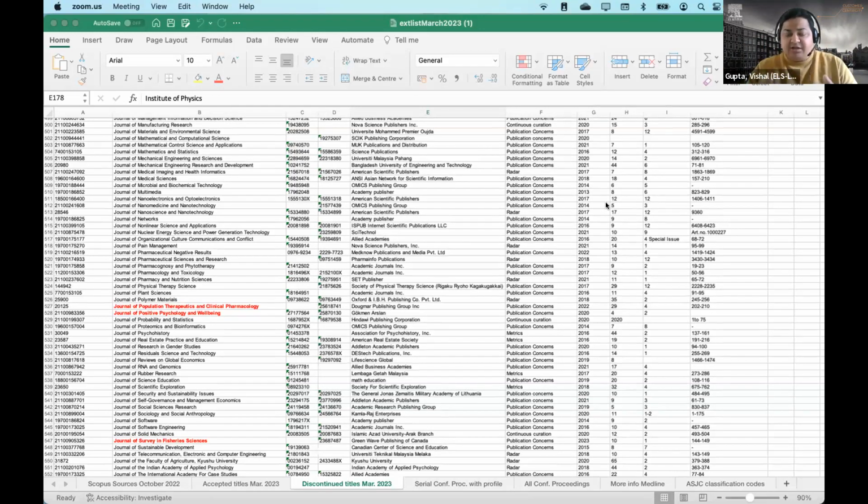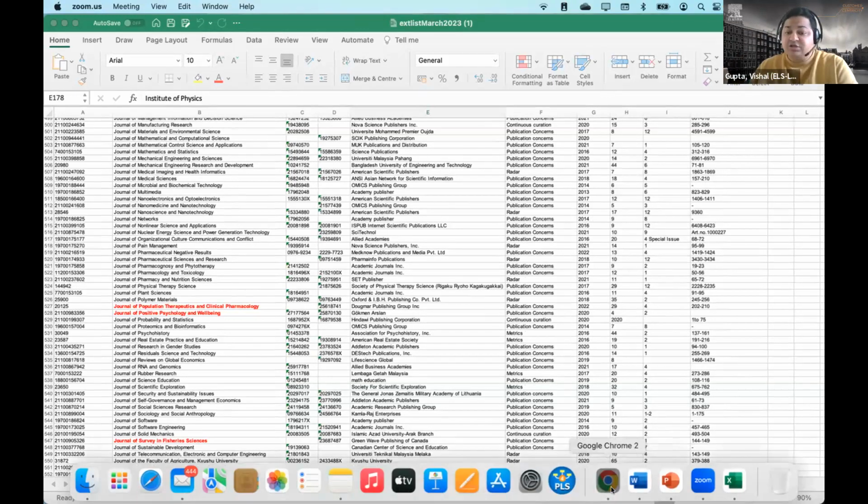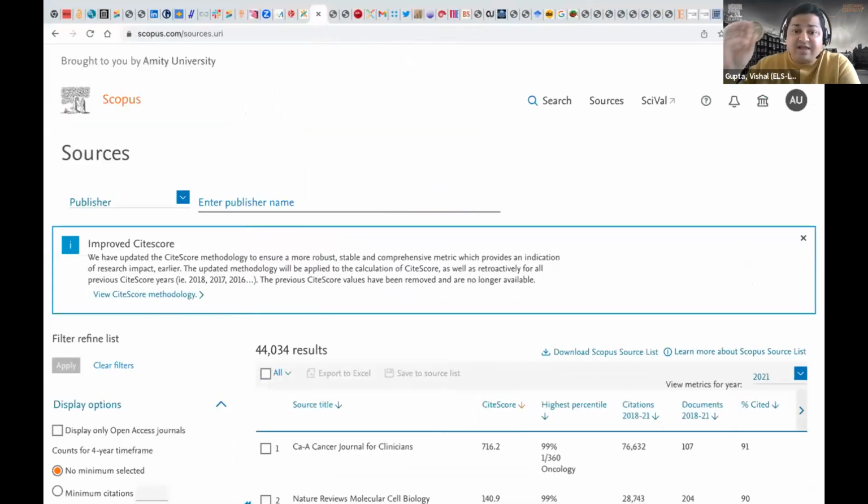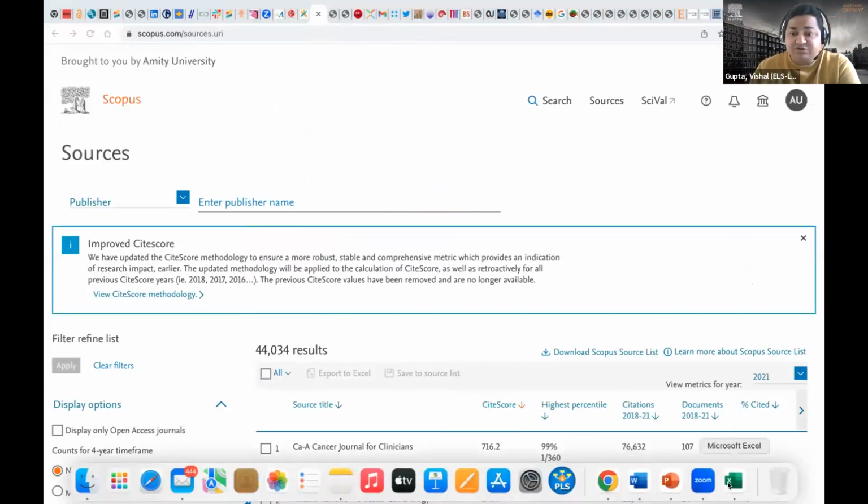Journals turn predatory. Once they turn predatory and they are reported, Scopus does a check twice every year. In those checks, they find out those journals, and any journal found to be in that category is removed. You can see these updated lists. When you download the Scopus source list, you will see a tab that shows discontinued titles. All those titles are removed and showcased there for everyone to see.